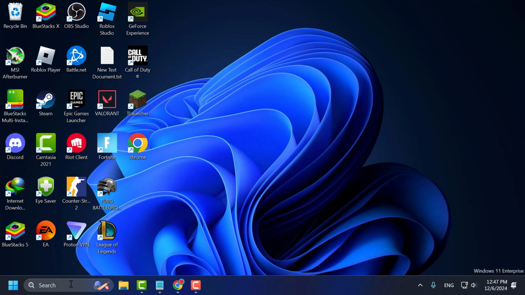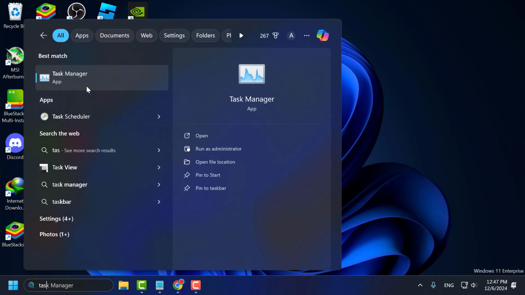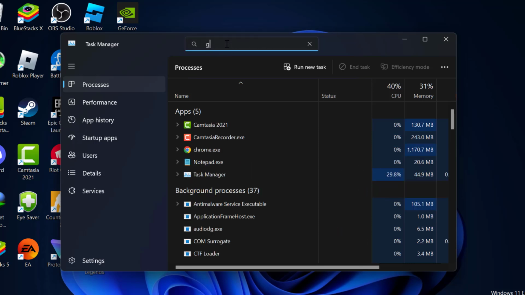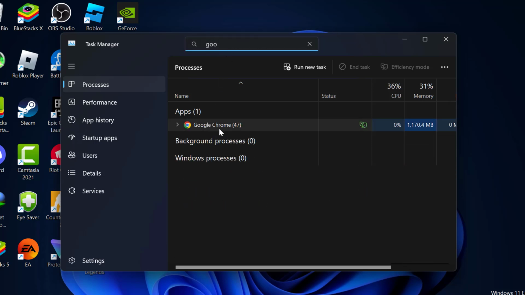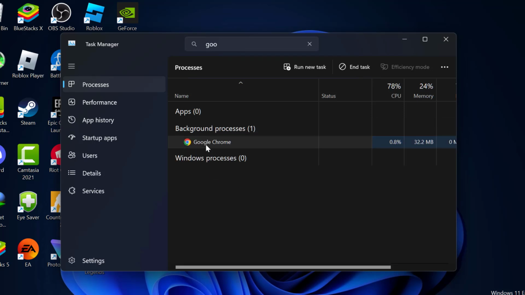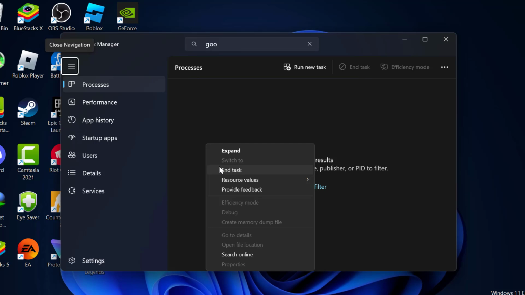Method 3, you just need to go to search menu and type task manager, click on open it. In task manager you just need to search for Google. If anything is running in the background, just right click on it and select end task. Just right click on it and end task.